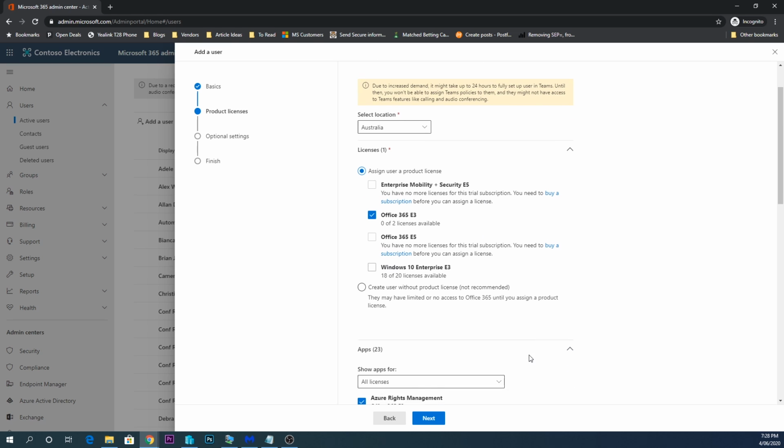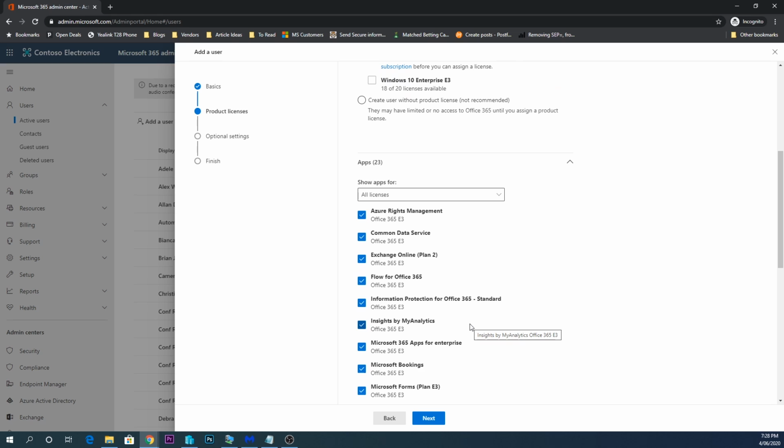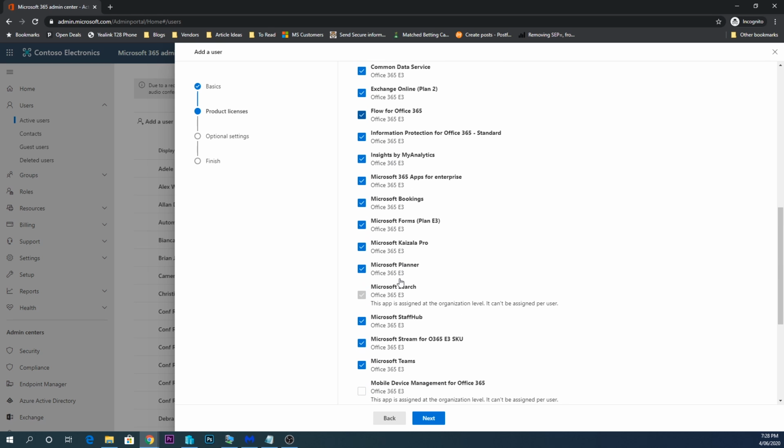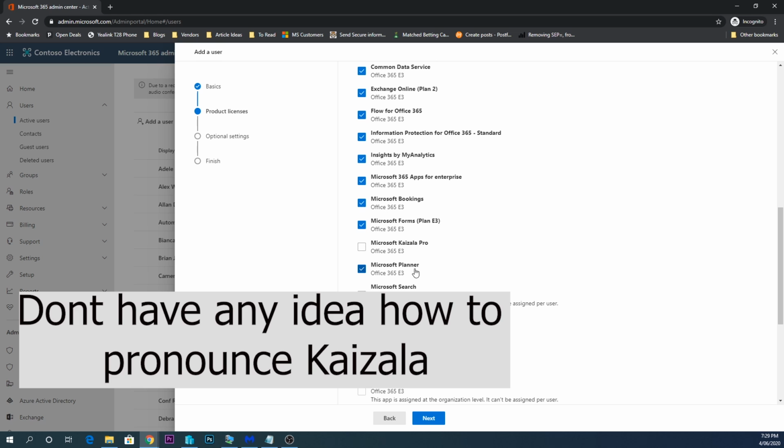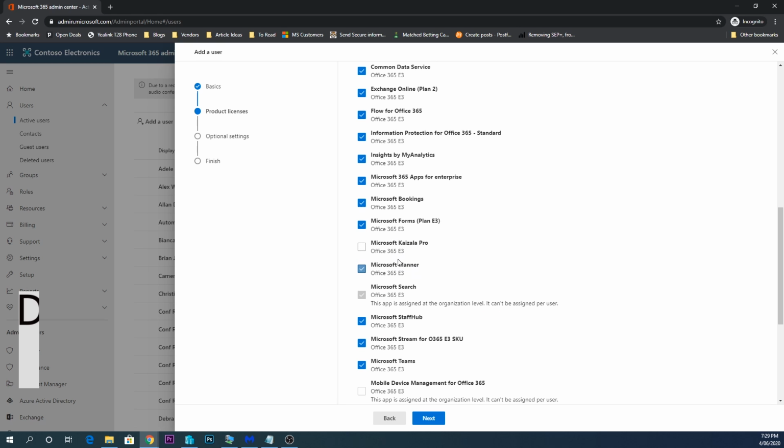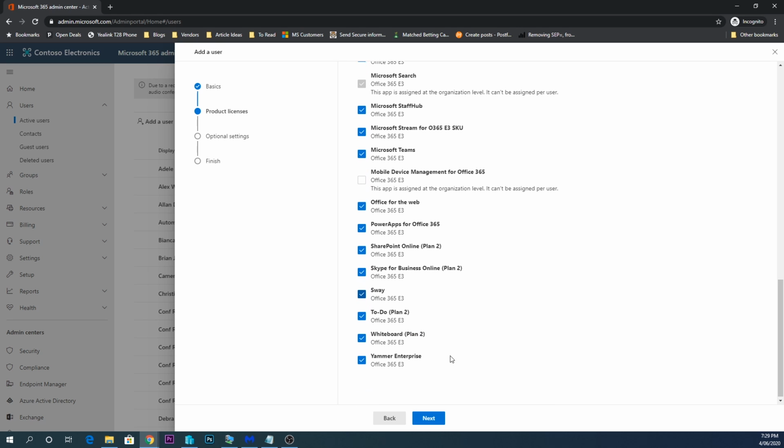If you wanted to customize what they actually have access to, because the different licenses have different services included in them, you can go down here, turn them on, turn them off. I'm just going to leave them all on. But say you didn't want somebody to have Kaizala or the Microsoft Planner, you can turn that off and turn them on as you need.